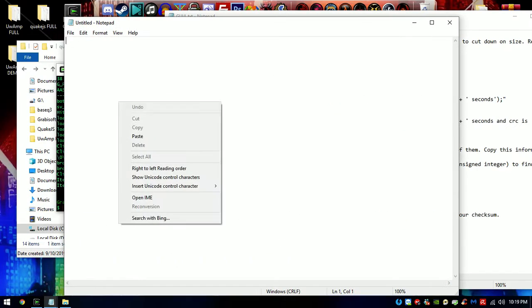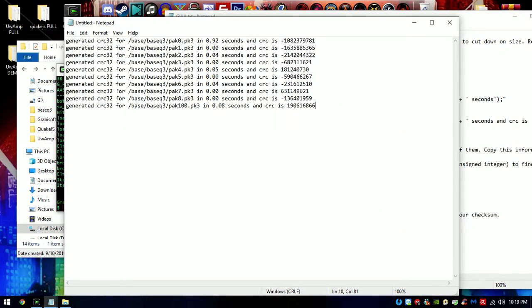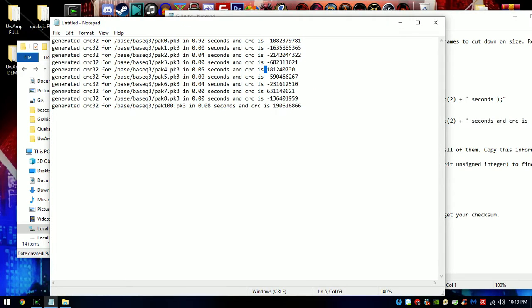Now we're gonna just copy these numbers. We're gonna open a notepad and we're gonna paste it. And here you identify the different numbers for each single pack. So for pack 0 is this number, for pack 1 is this number, and so on. You'll notice that some numbers are negative and some numbers are positive, I mean with minus and some without minus. So what you're going to do is some little math problem.